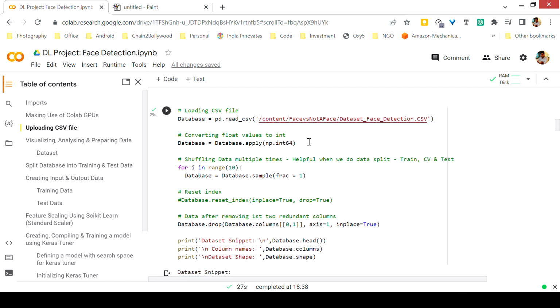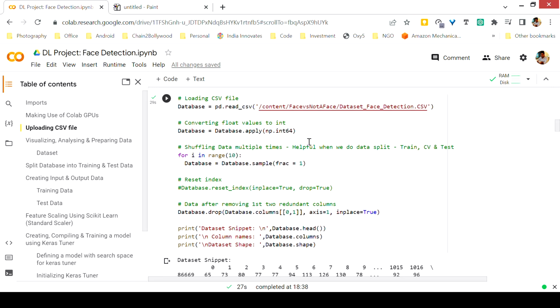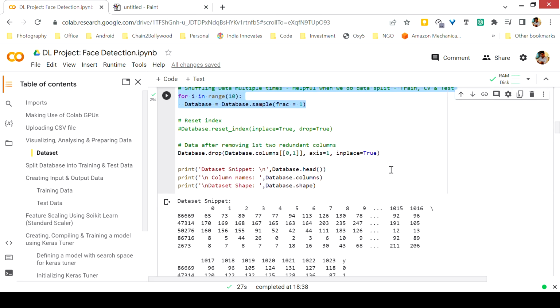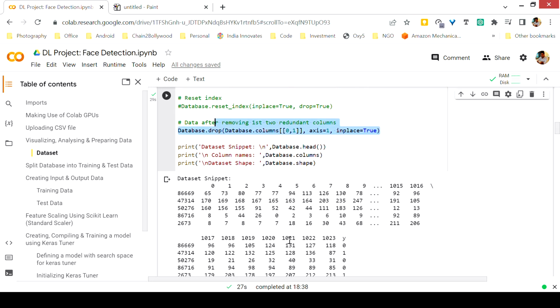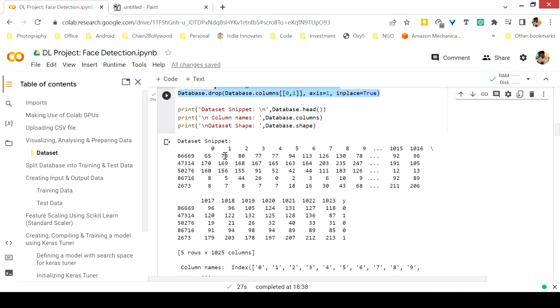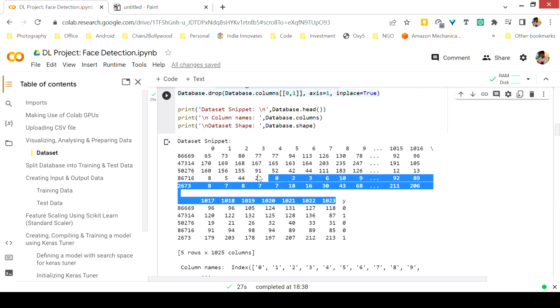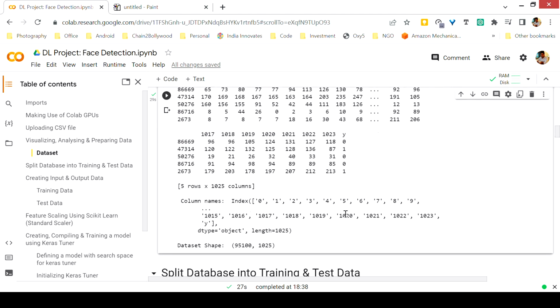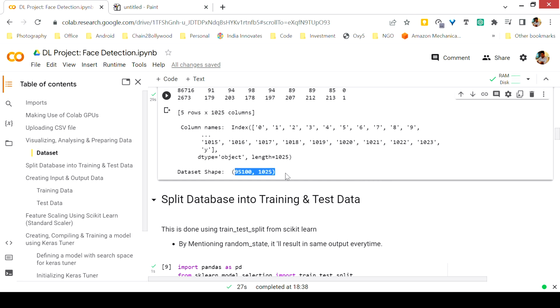Then I'm converting all the values from float to int, and this is where I do the data shuffling that I was talking about. There was some redundant data in the beginning, so I removed those two columns, and this is our clean data set that we required, because a 32 by 32 image flattened makes it 1024. This Y is our label column, whether this image is of a human or not. So 0 is not a human, 1 is human. And this is the shape of the data set.